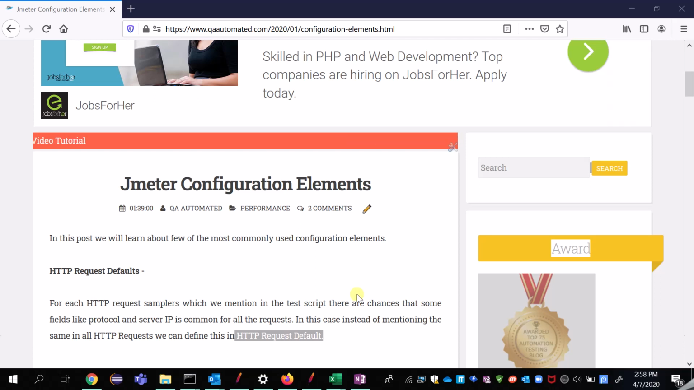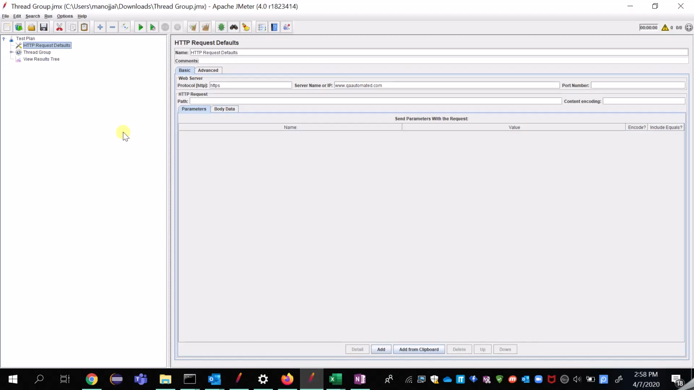In this video, we are going to see some of the JMeter config elements which are most commonly used. So let's get started with JMeter. So here I have added two sampler HTTP sampler requests, a thread group and a listener already.